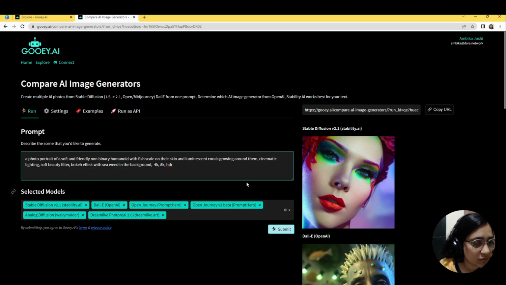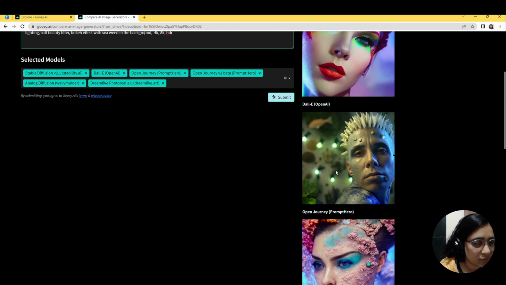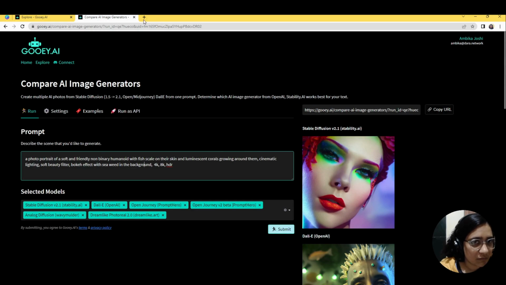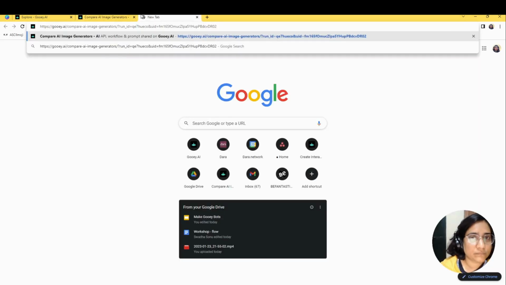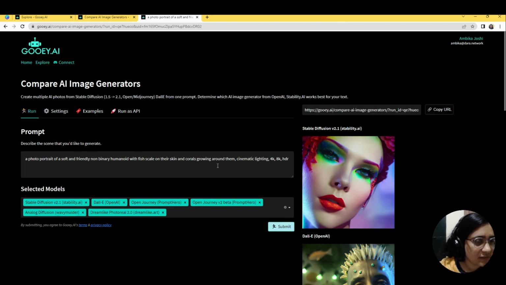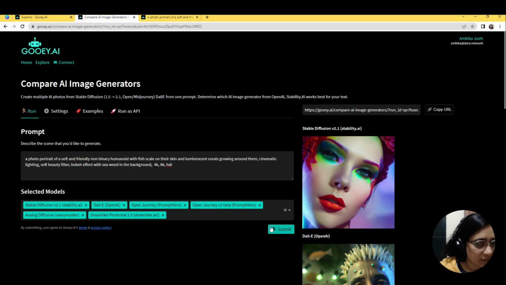Now, I don't know what's going to turn up because these images were from a previous prompt, which was here, and I can show you that prompt. So this is a little bit less detailed. It just says, okay, it's fish scales and corals and just cinematic lighting. So we'll hit submit now, and it's going to give us one image of each.